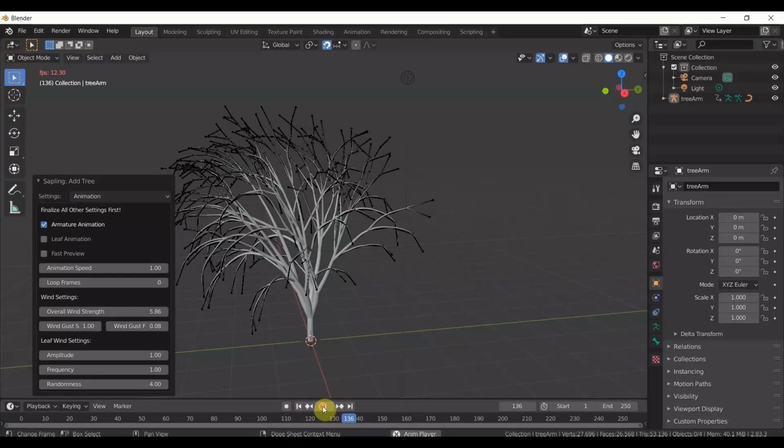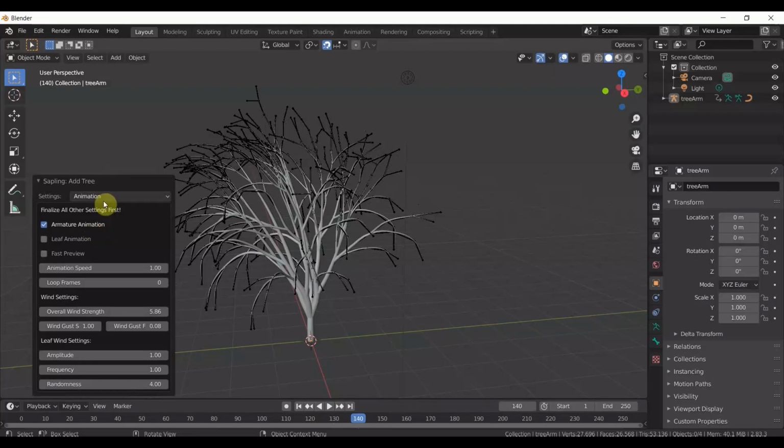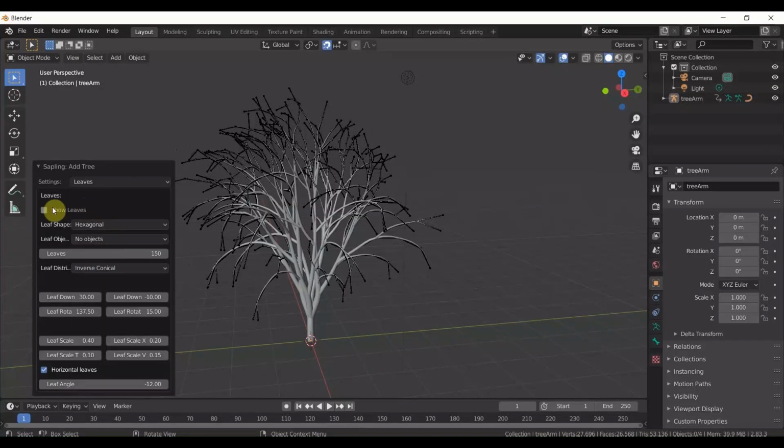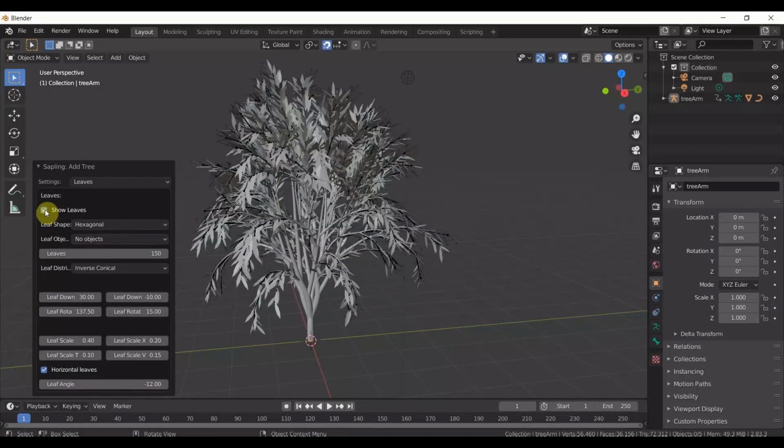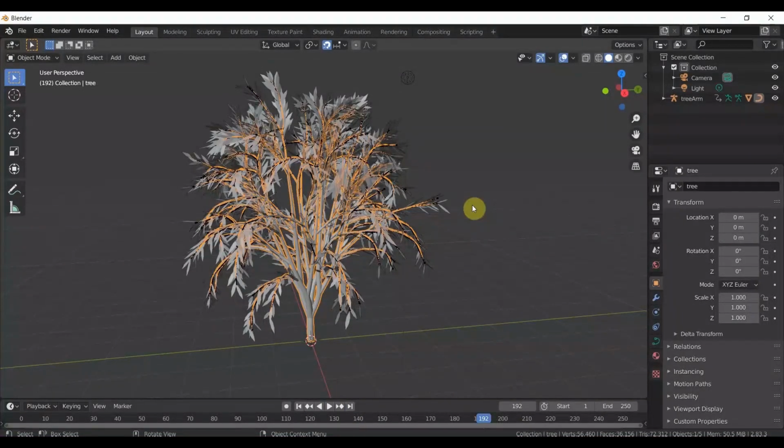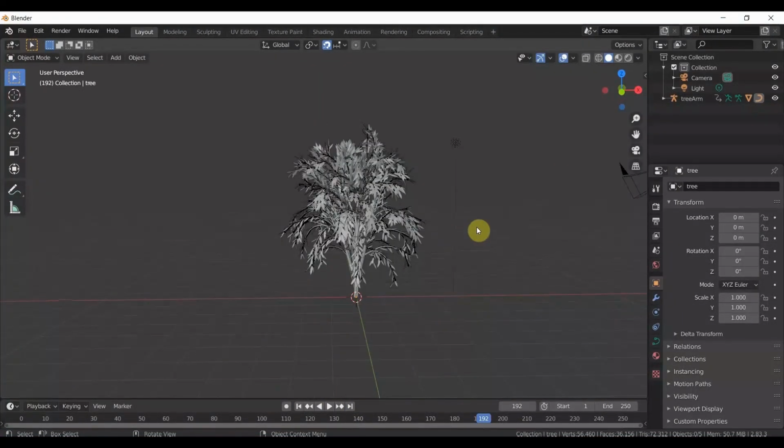Now we have animation, but we still have not leaves. So we go to the leaf section and click in this checkbox, show leaves. Now we have quite realistic shape of tree. So what's the next step?